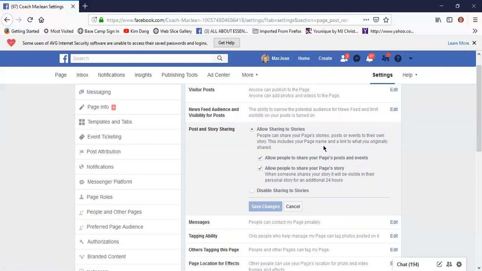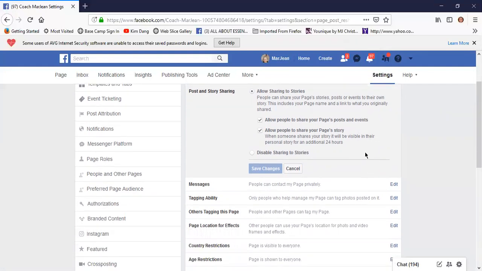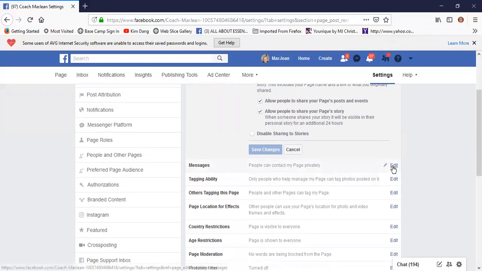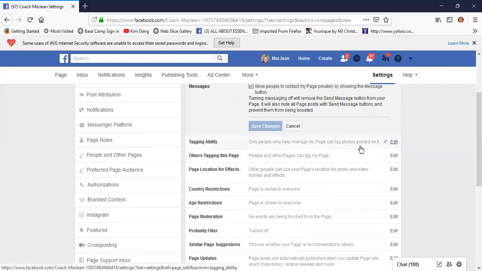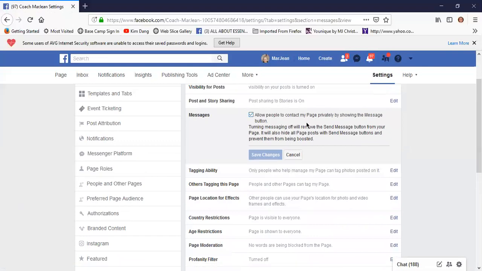So people can share your page stories, posts, and events to their own stories. Yes, you want them to do that. Definitely. So that's already checked. Then you've got messages. People can contact you through Messenger. Allow people to contact my page privately by showing the message button.